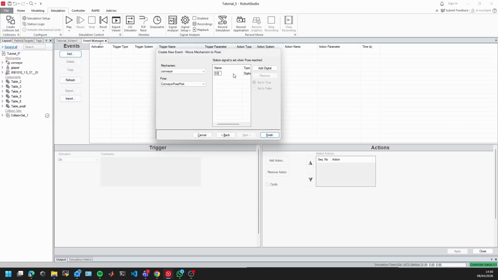I'm going to put station signal underscore conveyor pose. I always try to put the names of the signals. In this case, conveyor pose peak. There you go. And I'm going to set it to true.